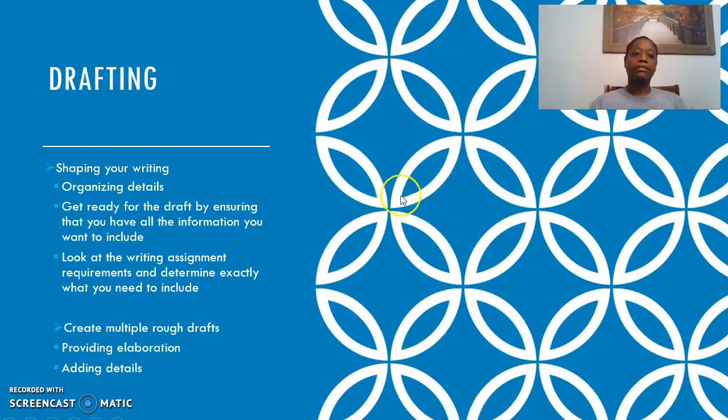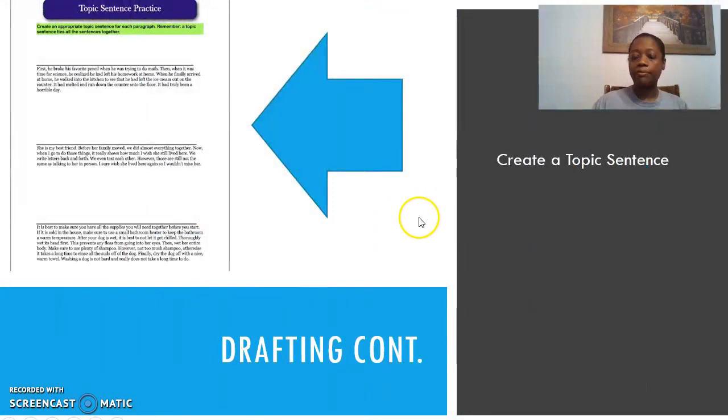On to drafting. Drafting is all about shaping your writing, organizing your details, looking at your writing assignment and figuring out exactly what the requirements are so that you can do exactly what the instructor has asked. Then, of course, creating multiple drafts, making sure that you give enough detail so that if you need to, you can take some away.